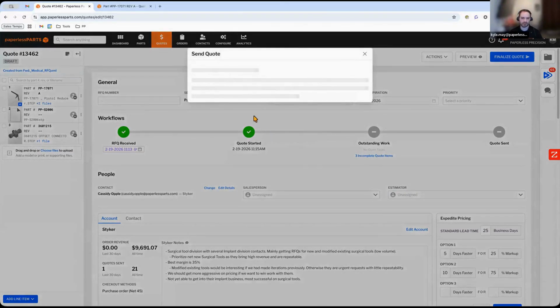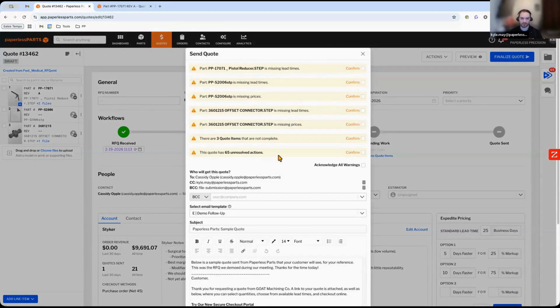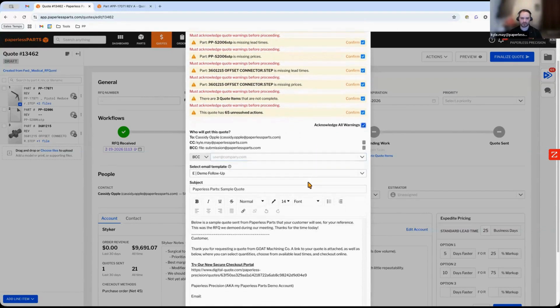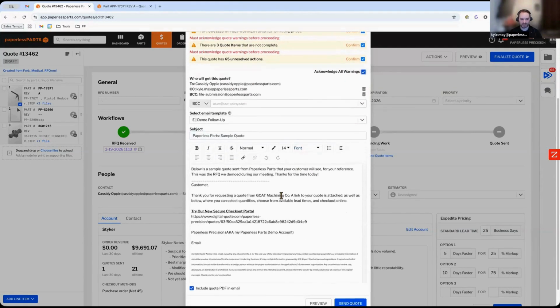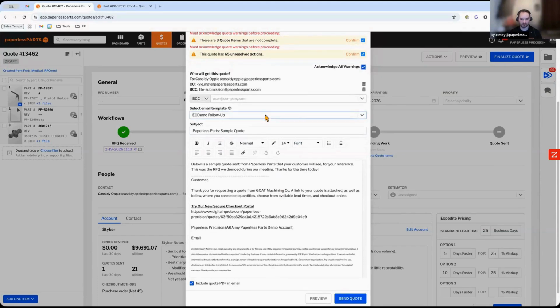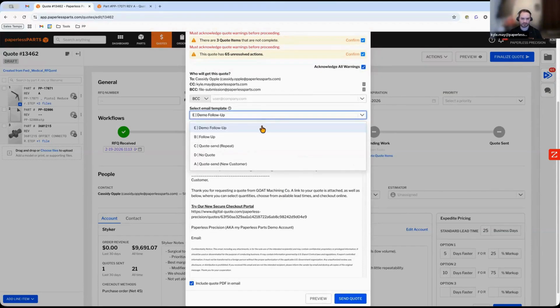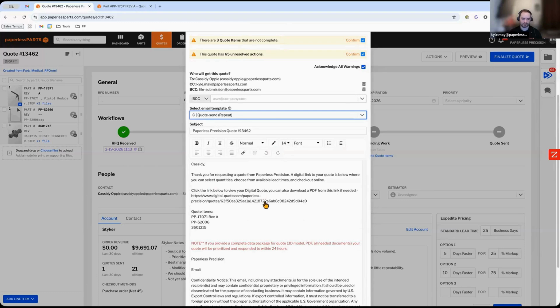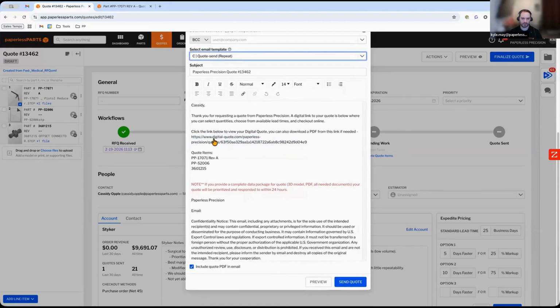One of the first things you'll see, I've got some parts that are missing price or lead time. We're going to flag that to you to make sure that there's not an error. I can hit acknowledge all warnings. And then this is an email template that we would build with you during the onboarding process. This is a demo follow-up. We've got repeat new customers. All of these email templates can look different. Within the email, they will receive a digital version of the quote. You can also opt in to submit a PDF as well.